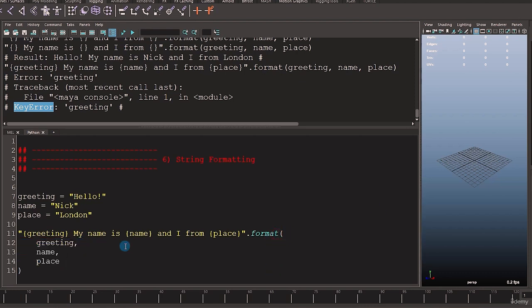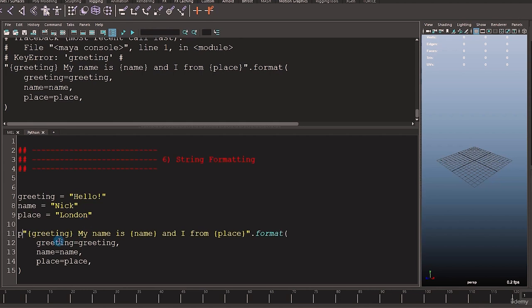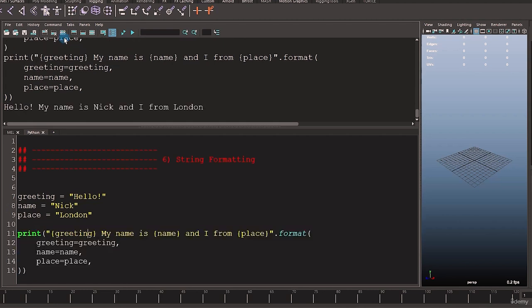So let's go through this. We've got our open brackets here, which allows us to indent and move to the next line for readability again. So we're going to go with greeting equals greeting. Again, I wouldn't suggest using these matching names, but we're doing this for speed at the minute. Now let's go. Okay, that has run, but we need to print now to get everything out. Let's encapsulate everything within our print function. We go, hello, my name is Nick and I'm from London. So simple. We've got our format, we've got our readable string, everything is outputting through there.